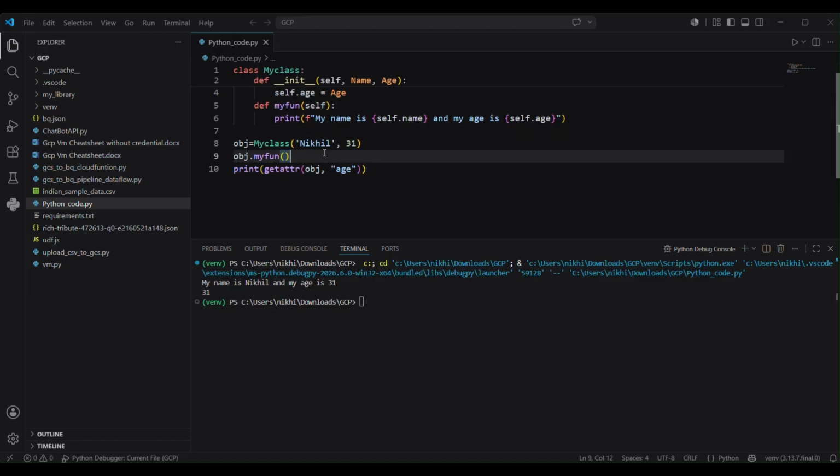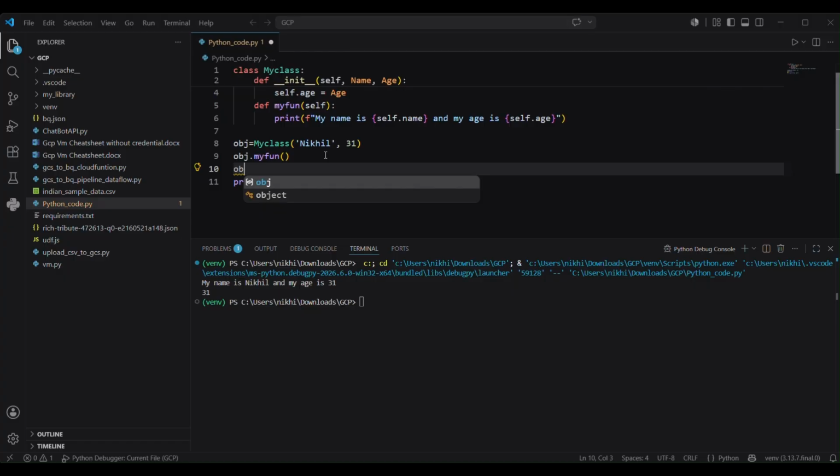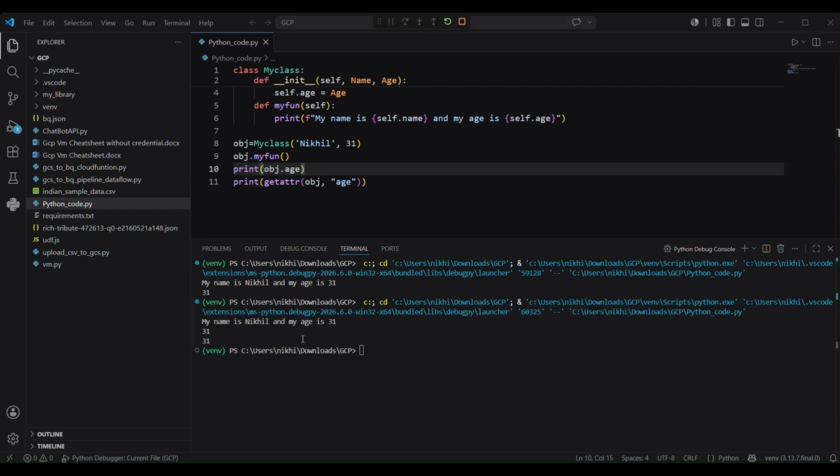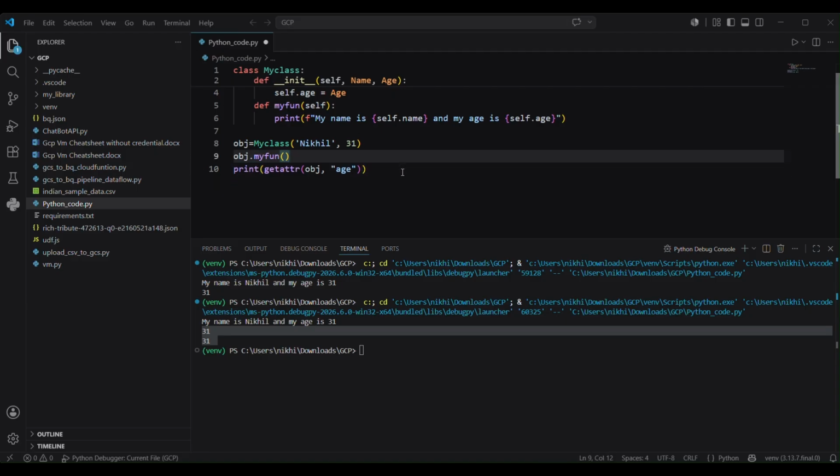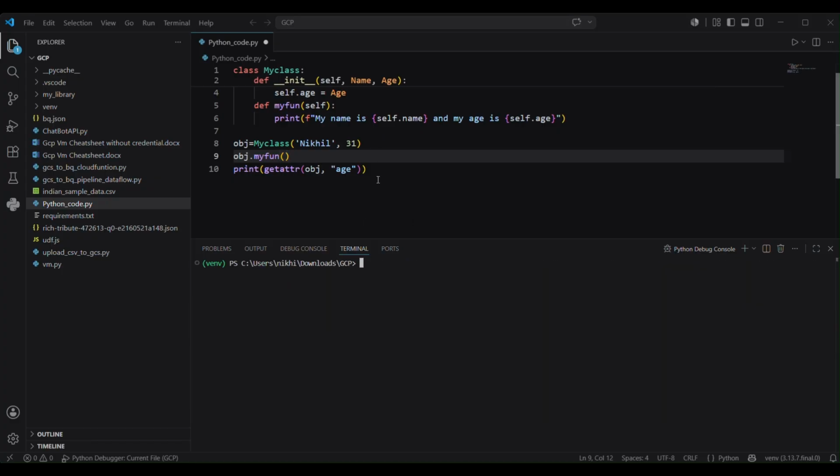Normally, to get the same thing, you define the object with age, and earlier I have shown you print. When I print it, you'll get the same thing. So with this method, with these functions, you can achieve the same things. Let me clear this. So this is the first function, get attributes. With the attribute name, you will get the output.